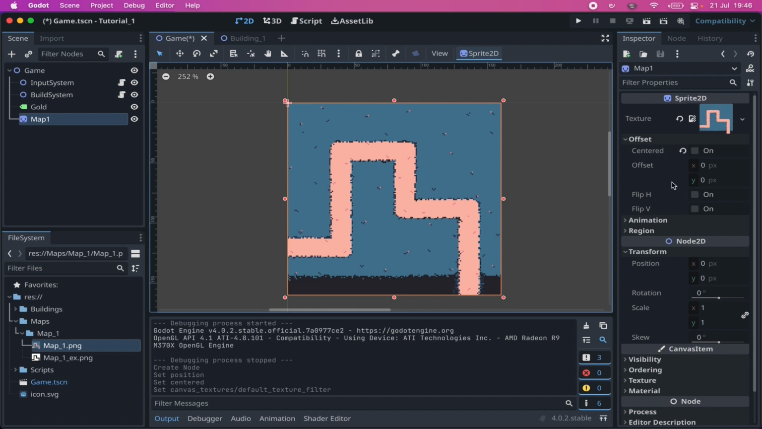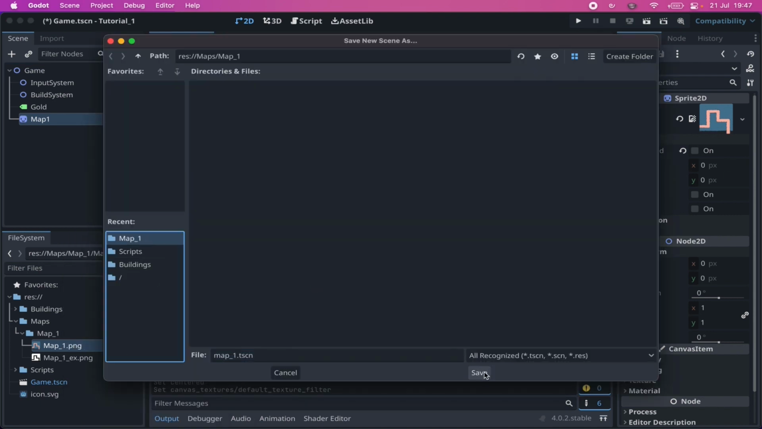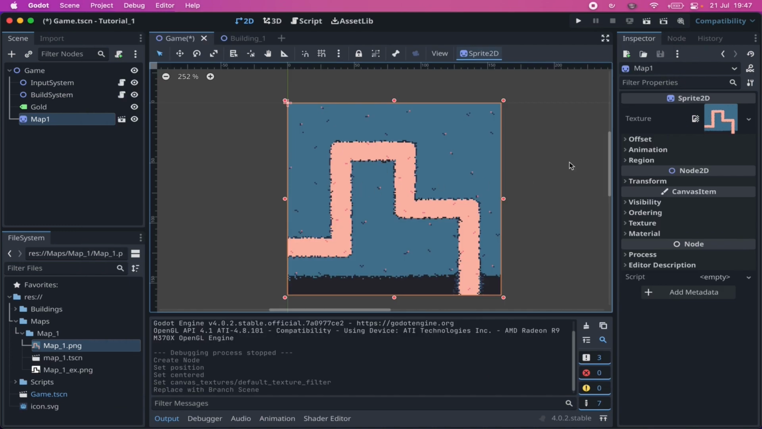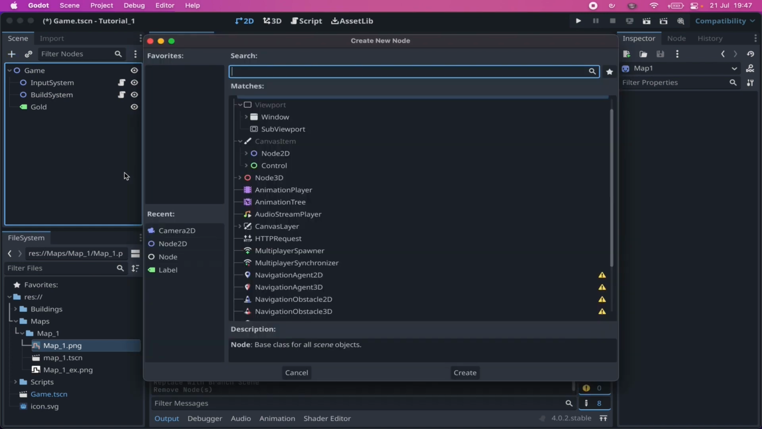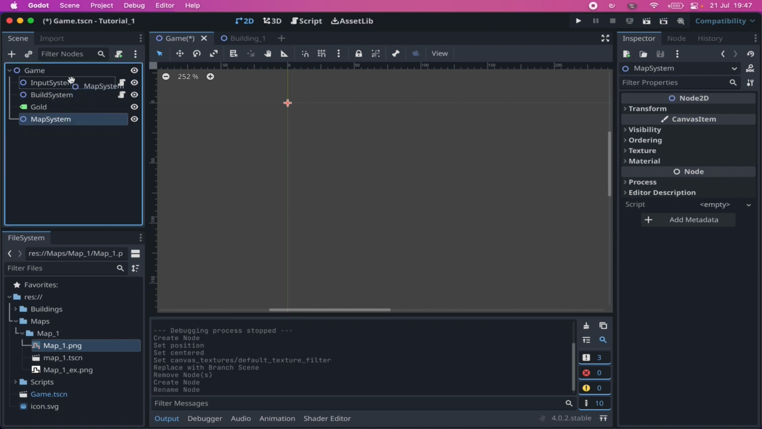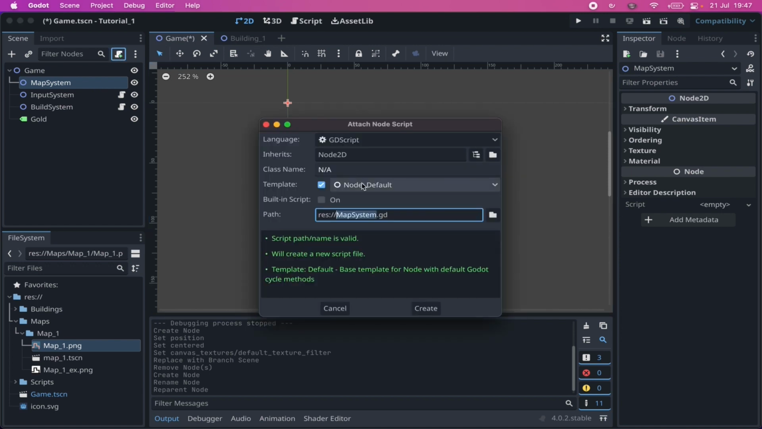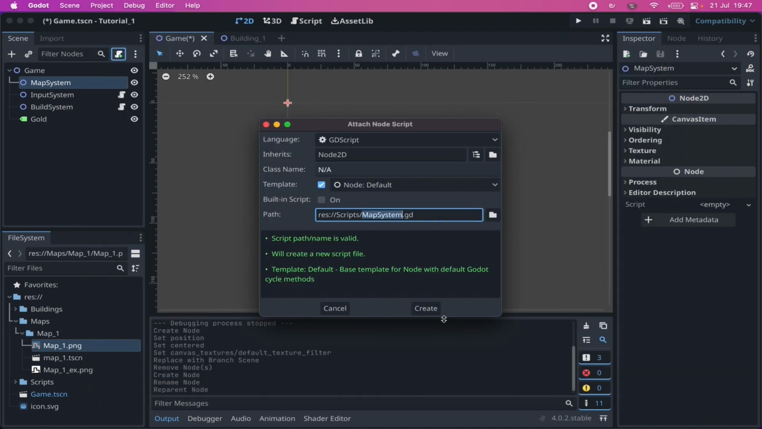I'm gonna save this texture as a new scene. That's because I'm gonna use it for the pathfinding of the enemies later on inside this series. Now we can actually delete the sprite from the scene, because I'm gonna add a new node 2D which will spawn the map for me. So map system, let's put it here on the top, and as usual add the script inside the scripts folder to keep things organized.